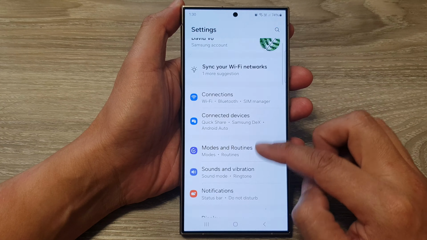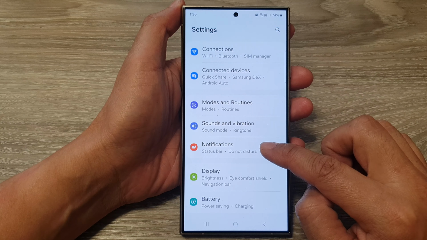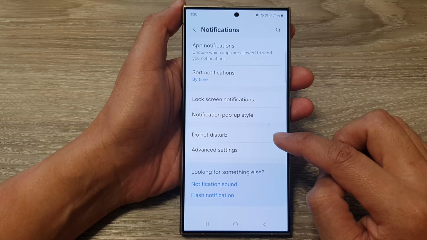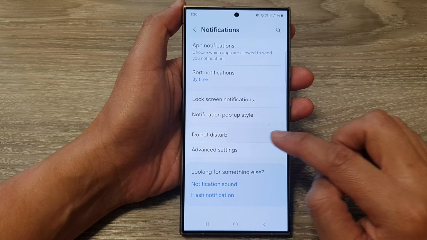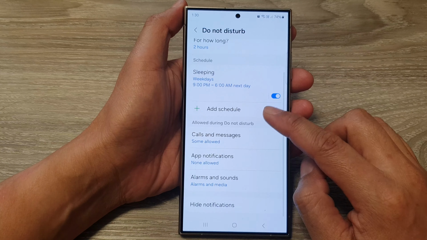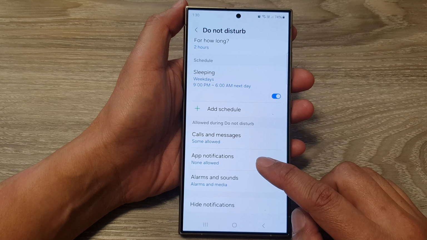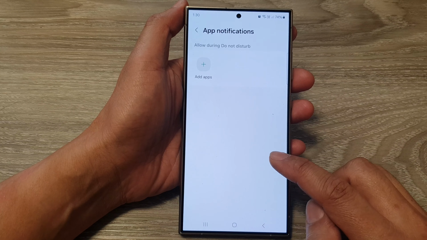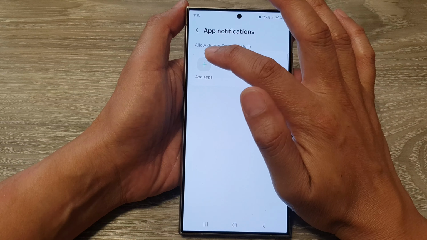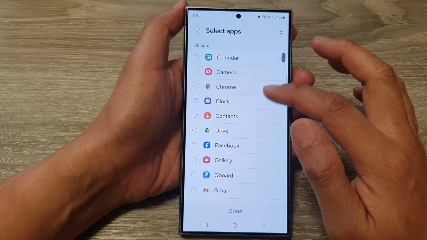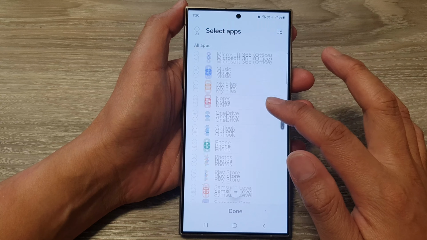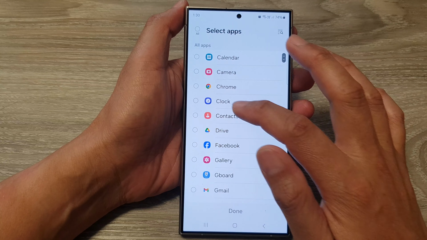Next, in the settings page, tap on notifications. After that, tap on Do Not Disturb. Then we go down and tap on app notifications. Now in here, tap on add apps. Then from the list of apps, go down and select the apps that you want to allow.